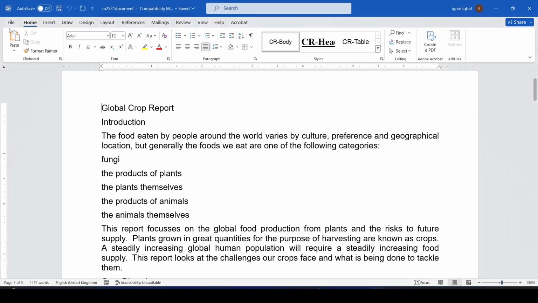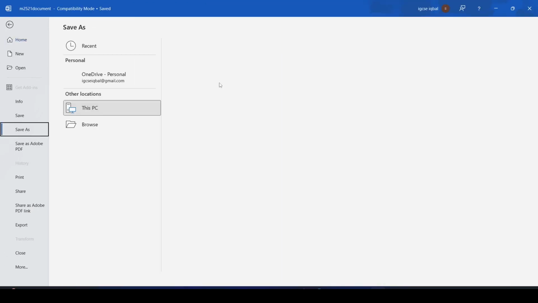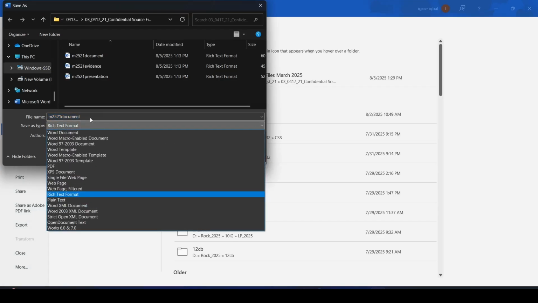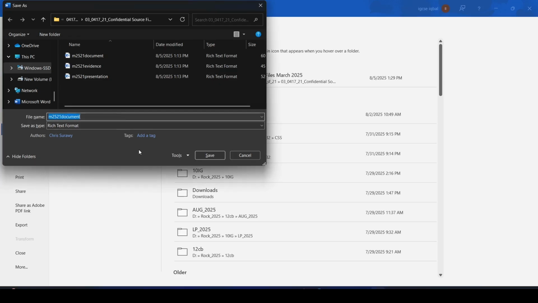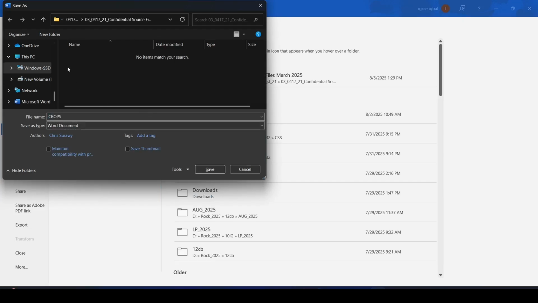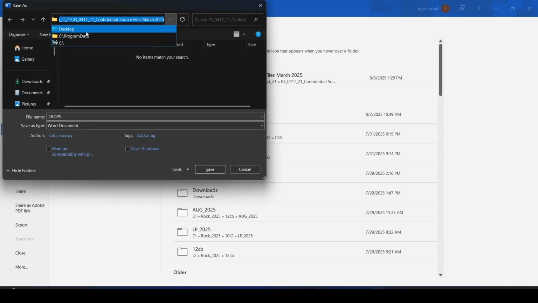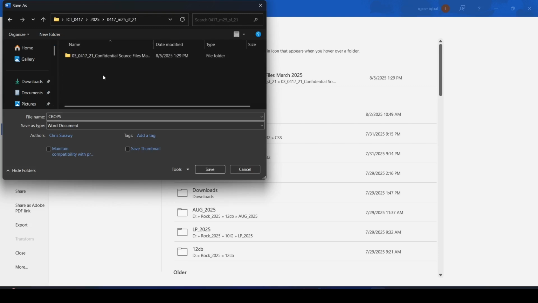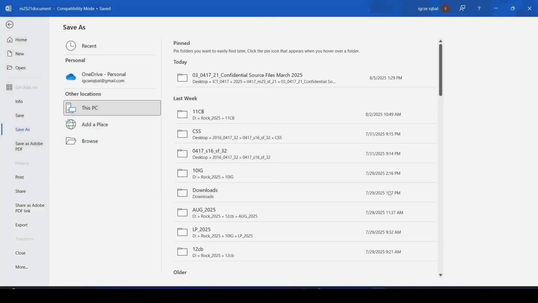Okay, so we'll go to file, save as, browse. Now, the document name should be cropped. Now we'll change the format to Microsoft Word. We'll go to our support file folder, and we'll save the file. Done.